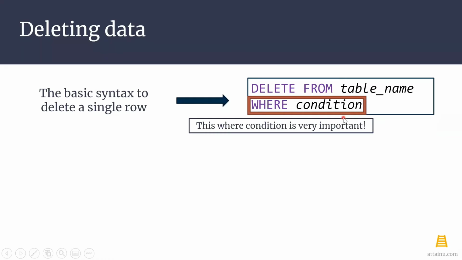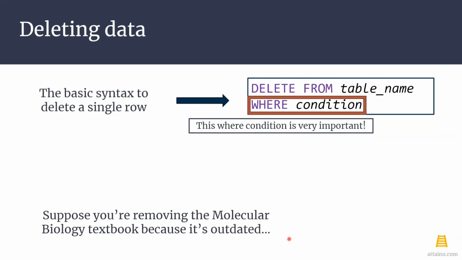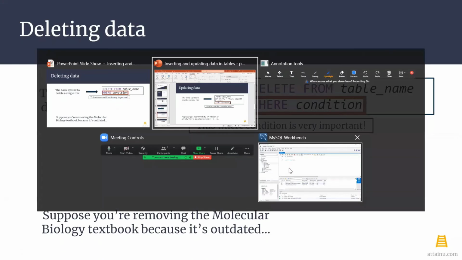So again, as with updating data, this where condition is very important, because if you don't specify the rows that you want to delete, then SQL will delete every single row. And of course, that's usually not what you want to do. So the where condition is very important. So we'll look at an example. Suppose you're removing the molecular biology textbook because it is outdated.